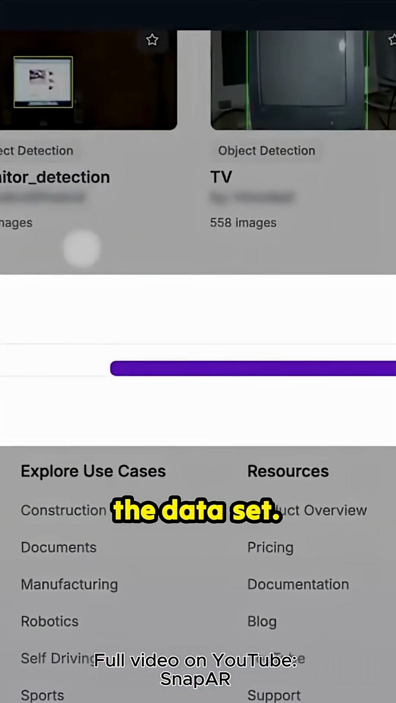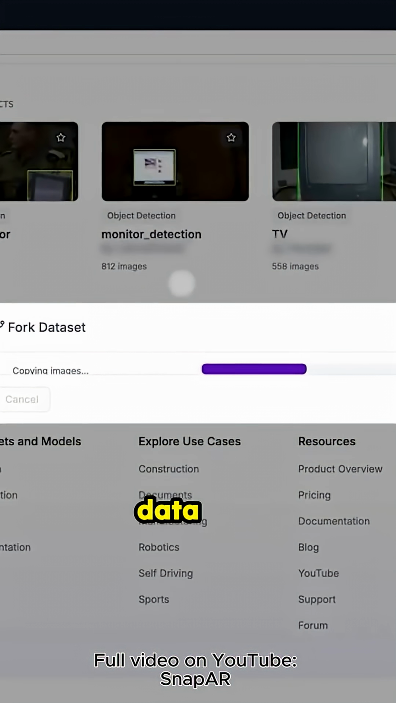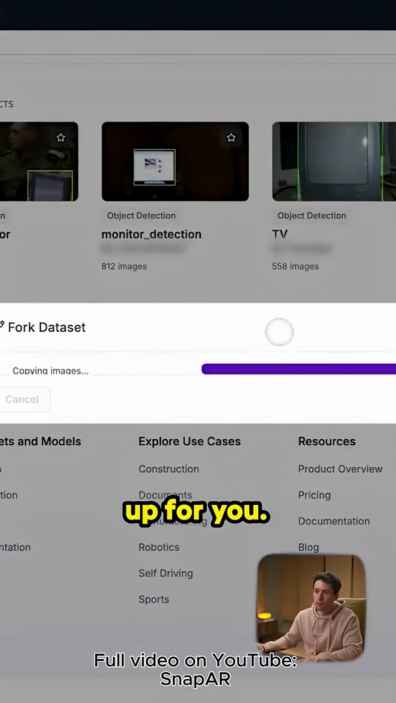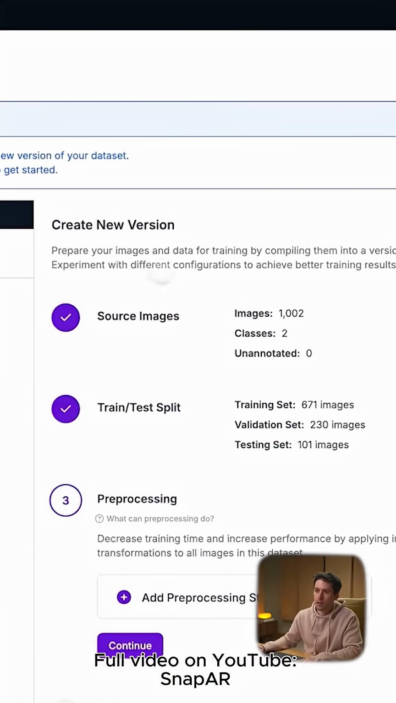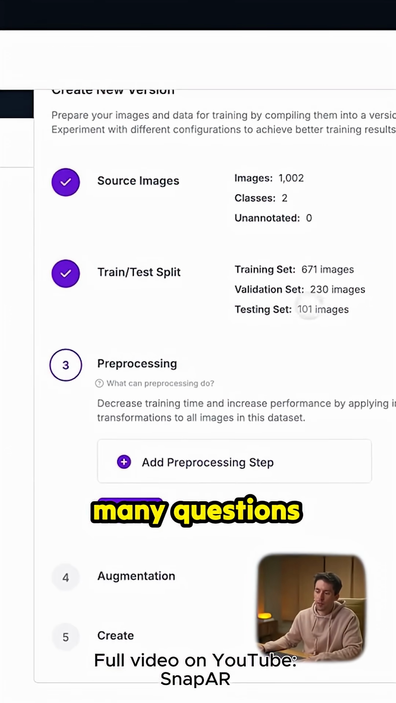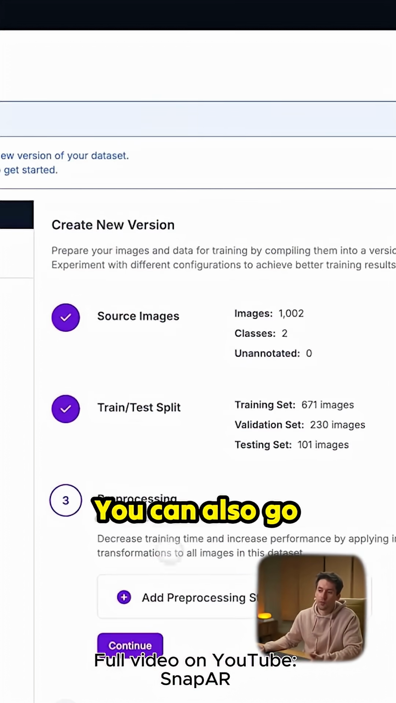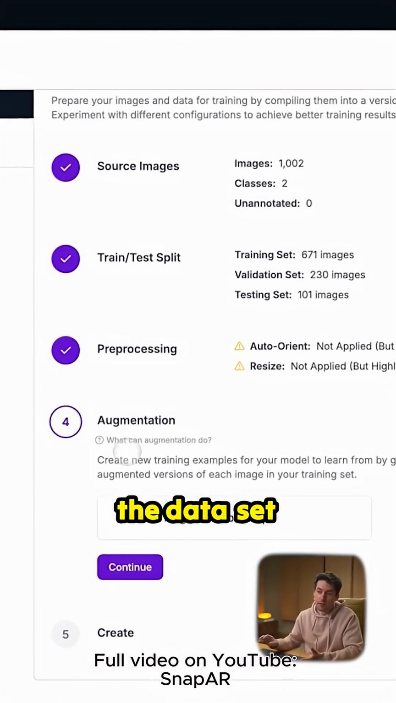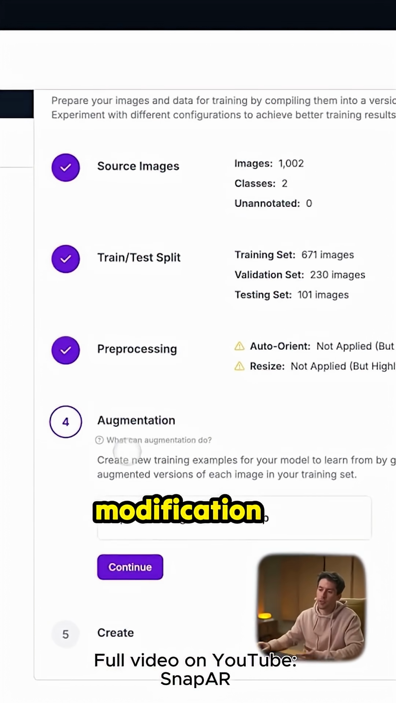Then you fork the dataset. You prepare to copy this dataset. Everything is set up for you. And when it's being forked, you will need just to answer many questions here. You can also go with just the default. We just need the dataset and nothing else. We don't want to make other modifications to it.